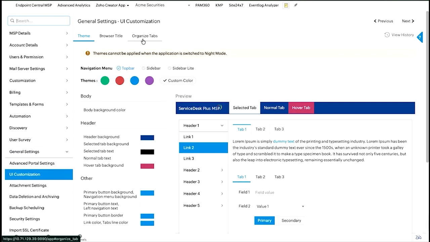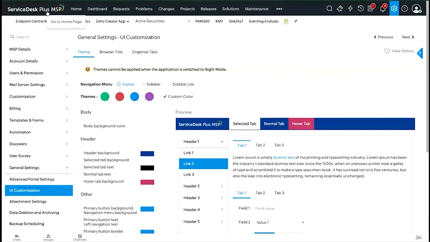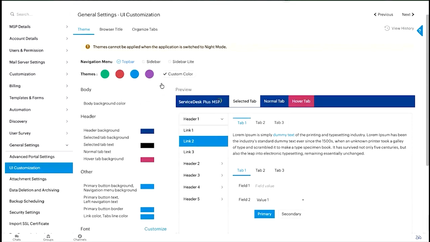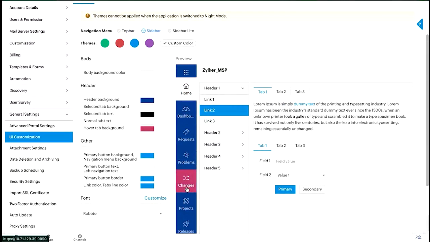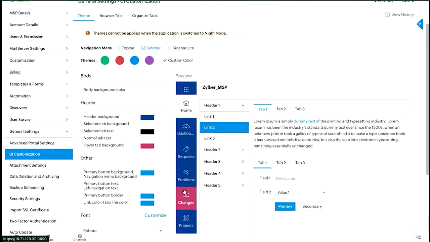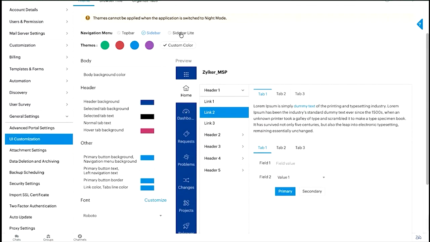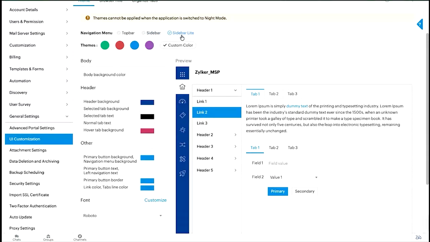In the UI customization option, first of all, you'll be able to customize this top bar that you see. You can also convert this top bar into a sidebar or a sidebar light. I'll quickly show you how these look. When you click on sidebar, you can find the different modules on the left-hand side instead of on the top, and the name of each module is written below it. But let's say you want a smaller version, the sidebar light, which only displays the different icons, and you can find the name of the module by hovering over the icon.